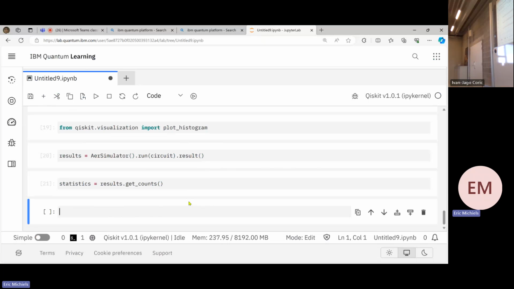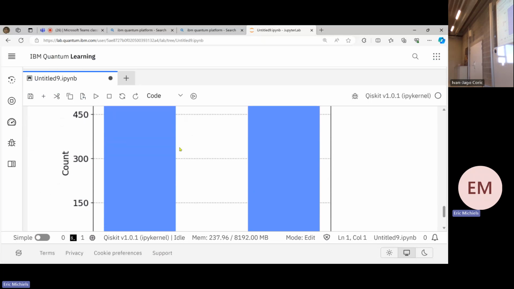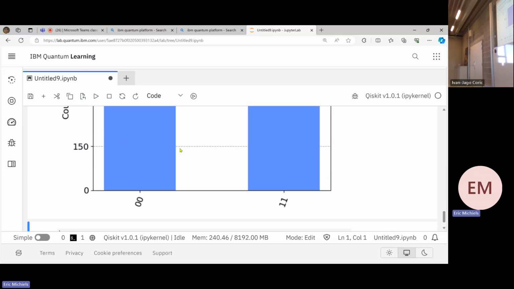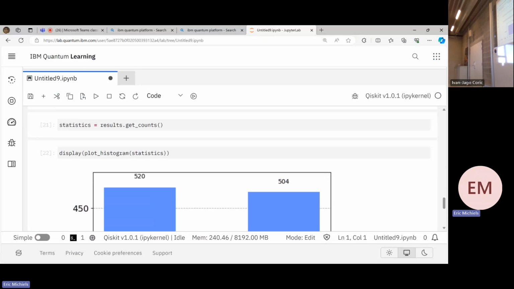And then I can say display plot histogram statistics. Yep. And I get my result. 0, 0, and 1, 1. And you see a statistical error, 520. It is not 512, 512. So the default number of shots is 1024. I can increase that number of shots. I can decrease that. I will not do that now.